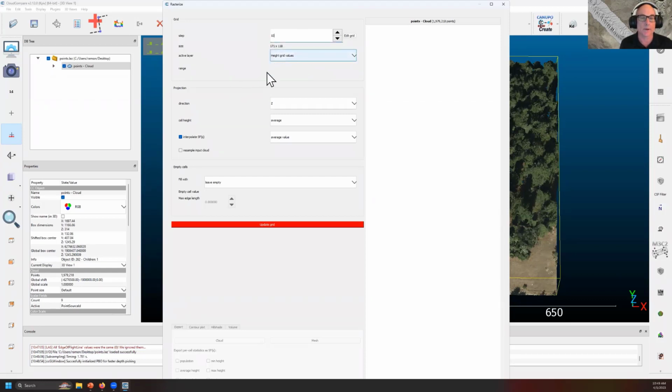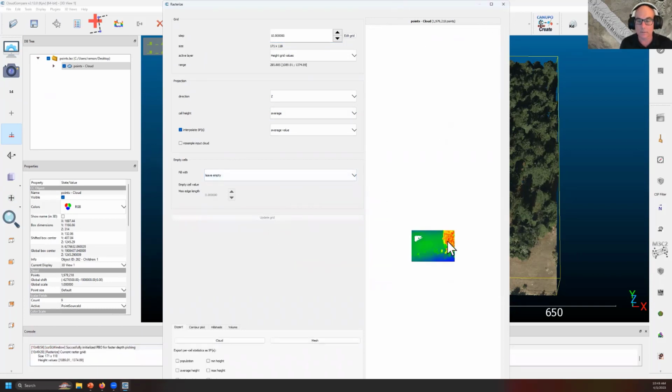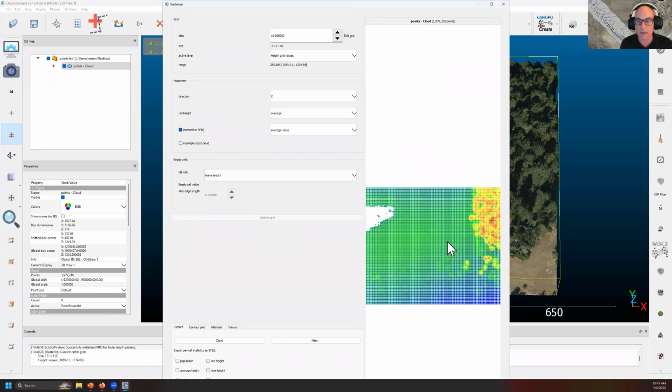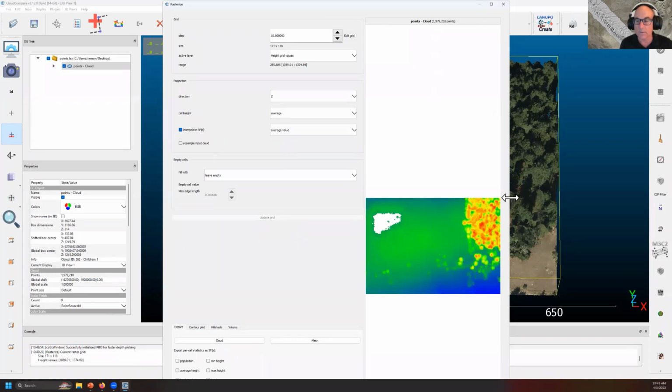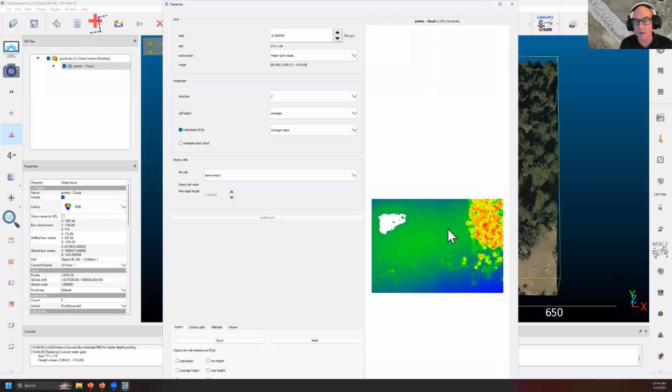The active layer is going to be our grid values, the direction of Z. We're going to do kind of a local average to get the cell heights. And we're going to leave any blank spots empty for the moment. So if I update the grid, it's a little bit hard to see, but if I zoom in, there's my digital elevation. This would be a digital surface model because we included all the points.